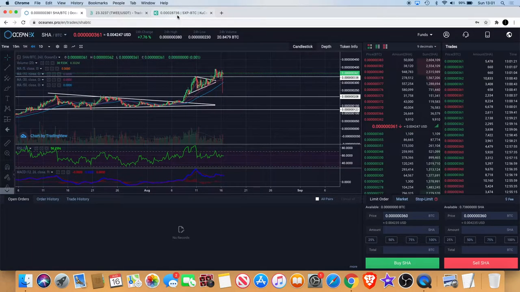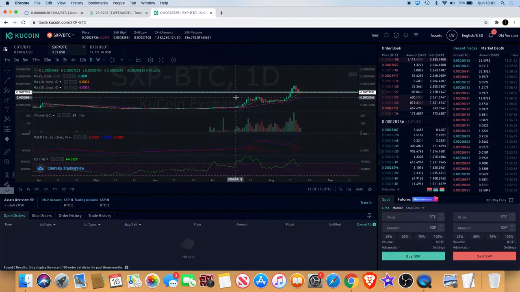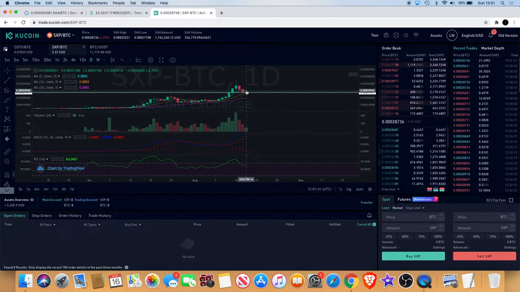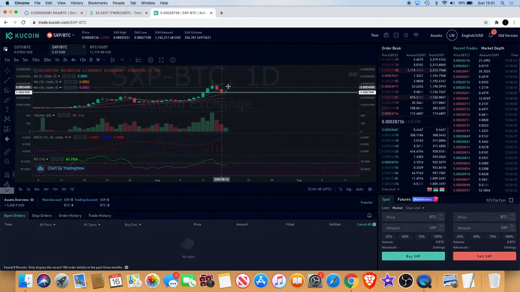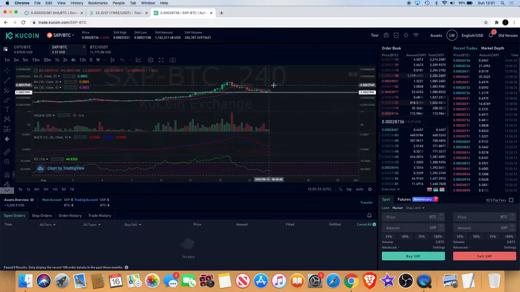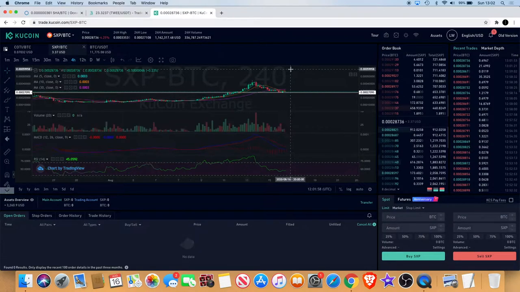On Swipe SXP now. We have seen that it did come down and test this support. Are we going to get the bounce that we're looking for? It is trying at the moment. Let's lower the time frame so we can have a proper look, shall we? It is trying to get a bounce here. It would be nice if it did and broke up to the upside.